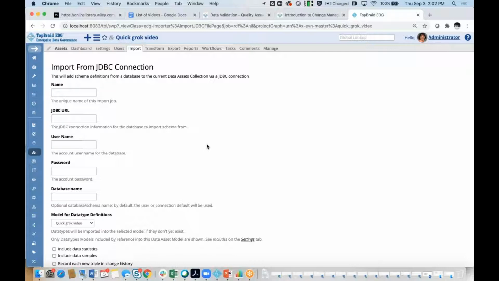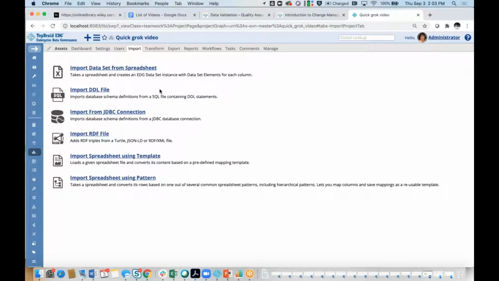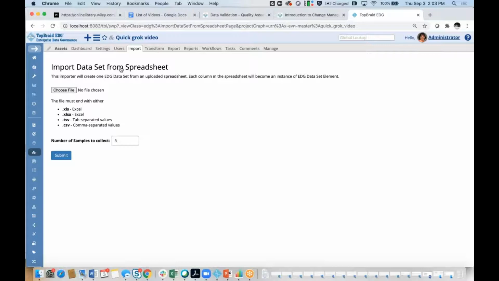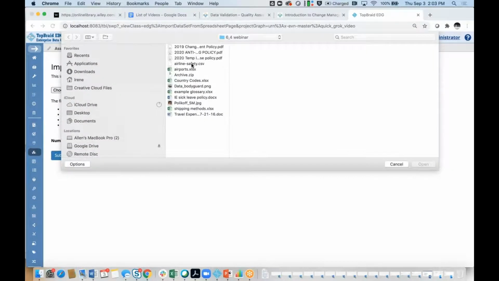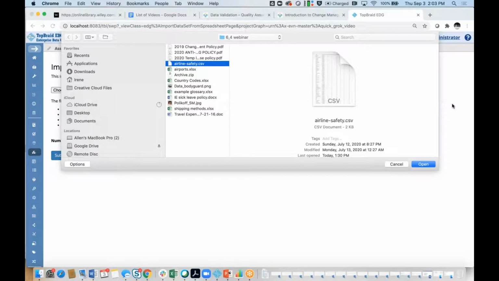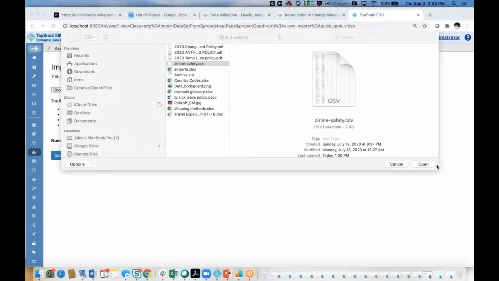I'm not going to run the import of the database through the JDBC. Instead, I'm going to demonstrate another type of import, which is import of a data set that may be in a spreadsheet. So we'll select this type of import, and we could choose any spreadsheet type of file like Excel or CSV. I have a little file with the airline safety information, and I'm going to select that.